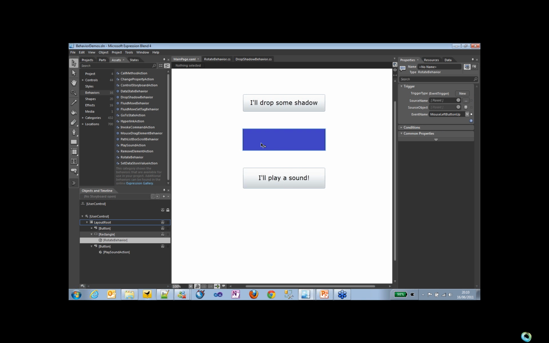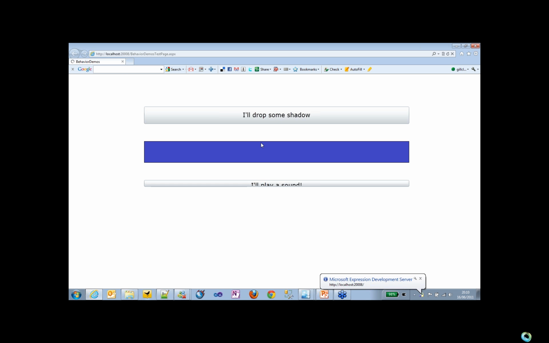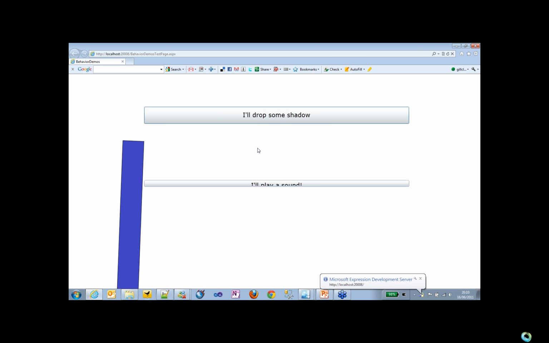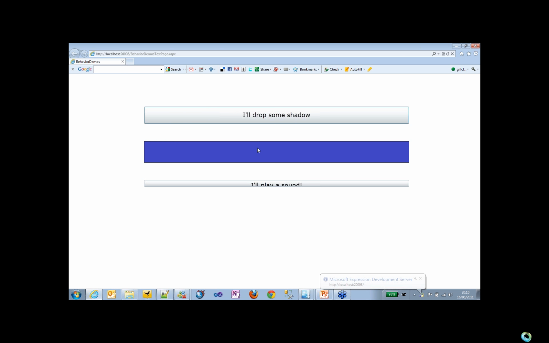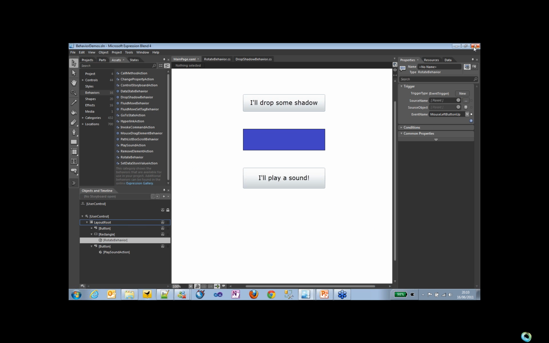So if we run this, there we go. I click on this, and you see the behavior is added automatically. There is no code involved. It automatically adds that extra behavior to this button when I click on it. This button now has the play sound action. I can click on it, and it will automatically start playing a song. As you could hear, there is a song behind that button. Okay.